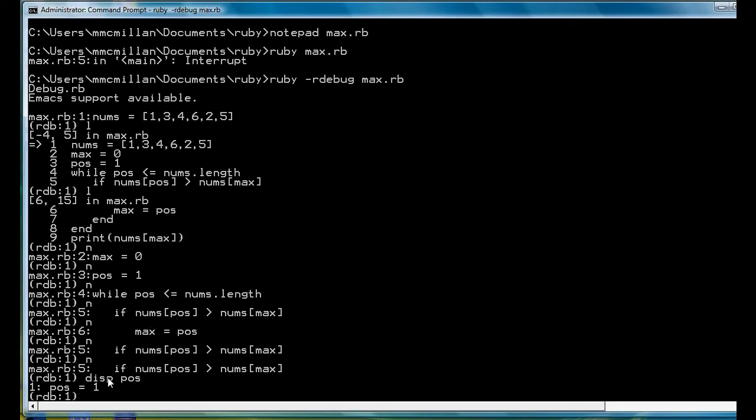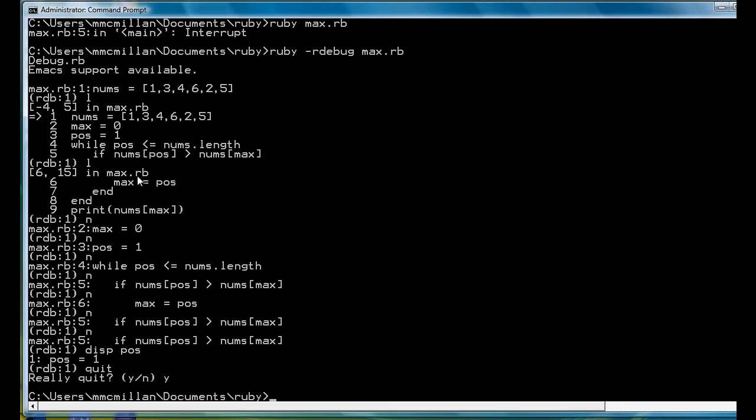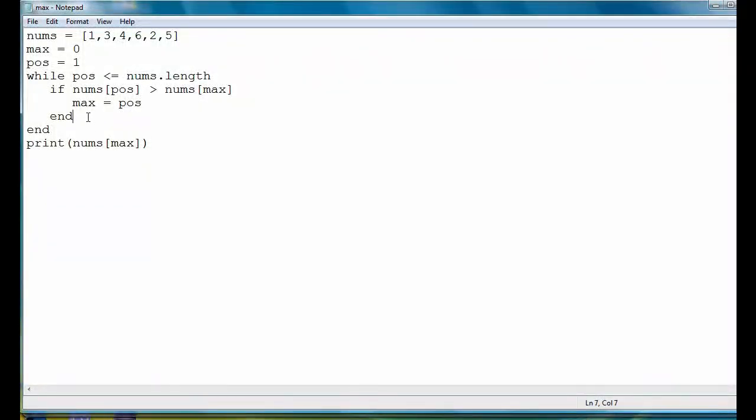So if I go back and look at my program listing, I see one problem. One problem with the program is that I'm not incrementing POS at the end of the loop before the next iteration. So we can fix that by quitting, going back to our program, and adding a statement to increment POS by 1. So we'll save the program, run it again.